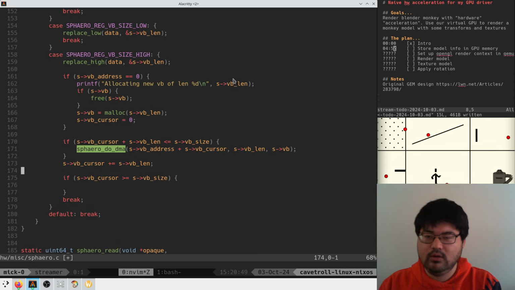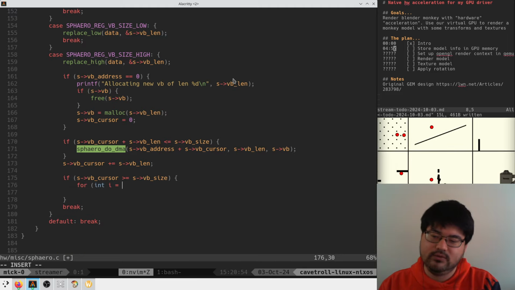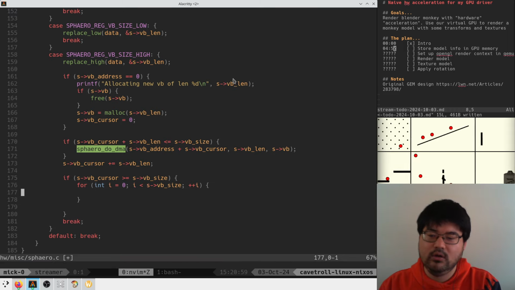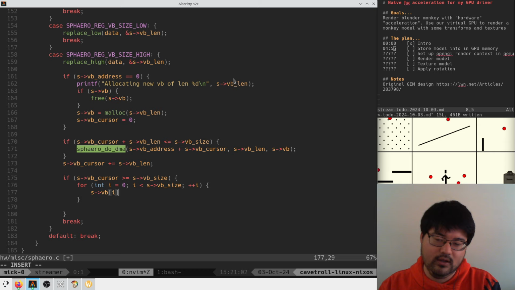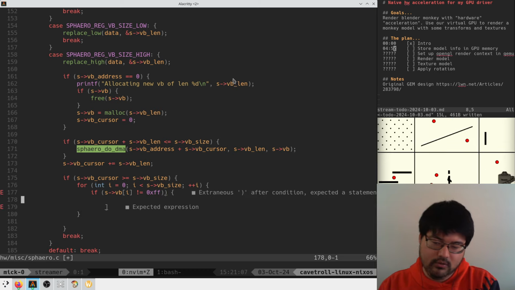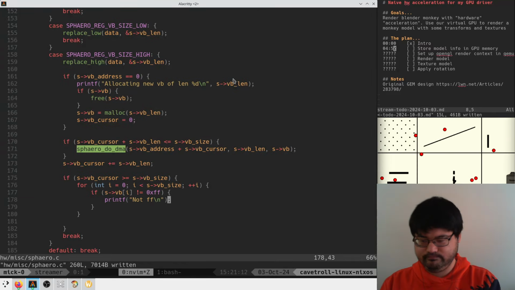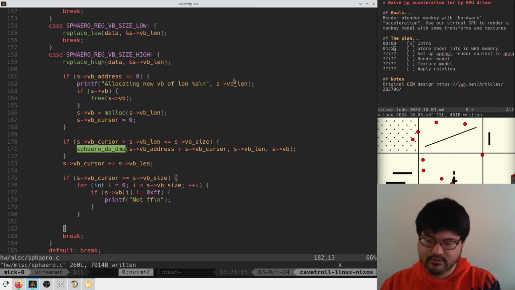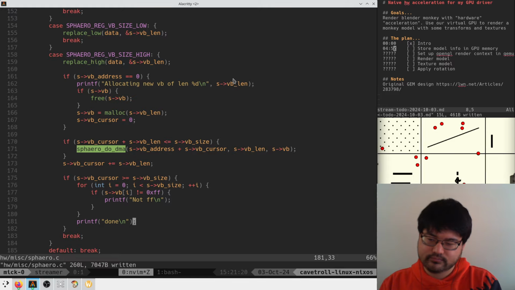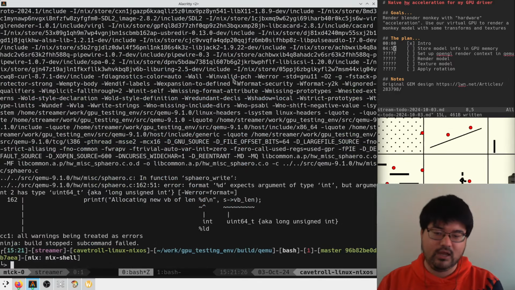Okay. Here we will say, I guess we run this, right? So we go for int i equals 0, i is less than SVB size, plus plus i, SVB at i. If this is not equal to 0xff, we have a problem, right? Printf not ff. Otherwise, we'll print a done here. And I think that will give us the information we need. That'll tell us if we successfully uploaded our vertex buffer.